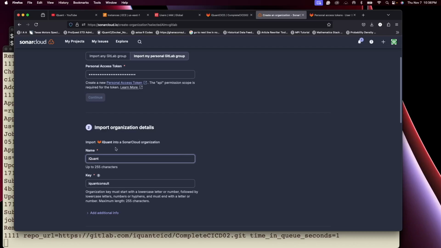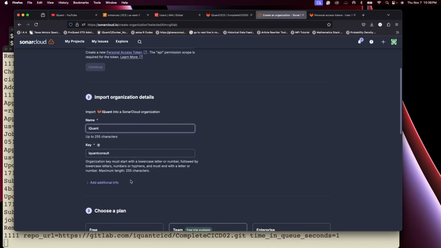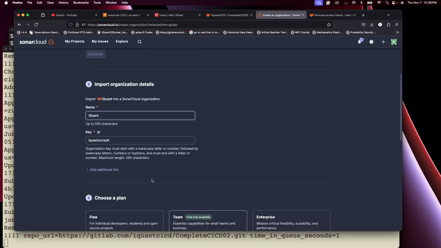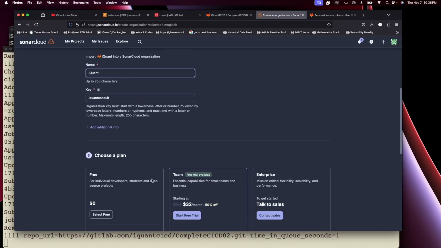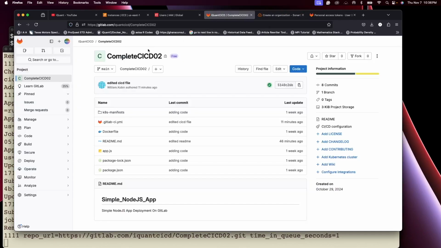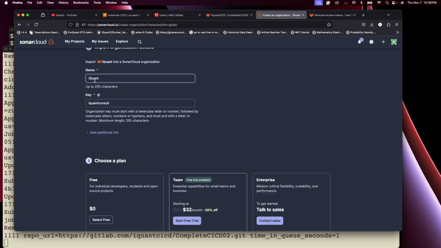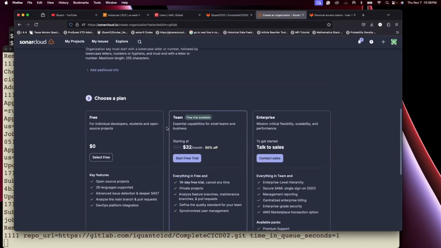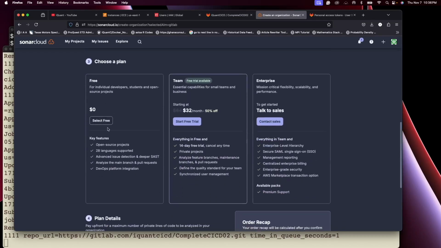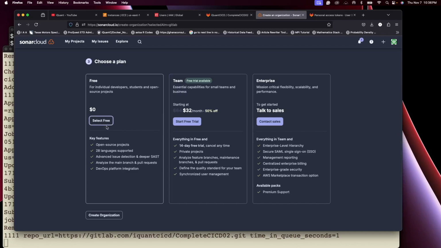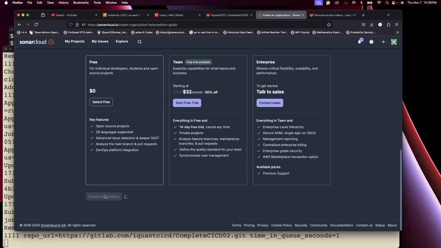And that will import the organization into your Sonar account. And this is the name. That is the key. By the way, if you go to the GitLab account, that is our organization icon. That's what you see right there. And so we will go with the free plan. Select free. Create organization.